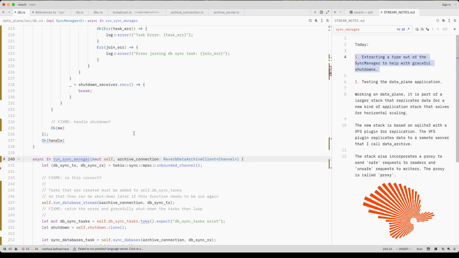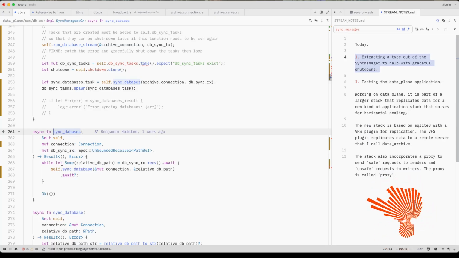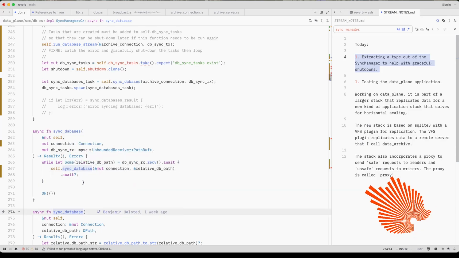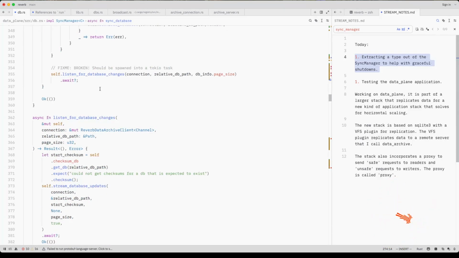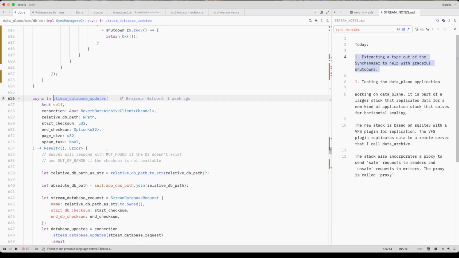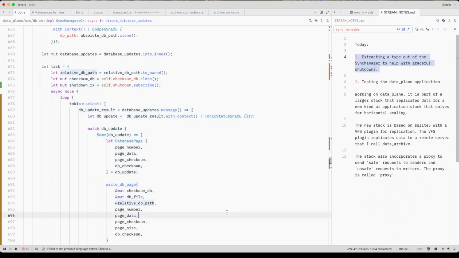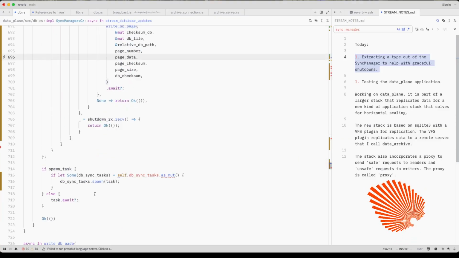As it runs, the sync manager starts off this sync databases kick, which will create these things over and over again. We will sync a database, sync a database, sync a database, and at the end of these, we end up spawning a task that just listens forever. Or is it stream database updates? So in here, where is it? Here's the task, and that needs to go into this. So we need to borrow it and then spawn a task into it, but we also need to await on this at the same time.